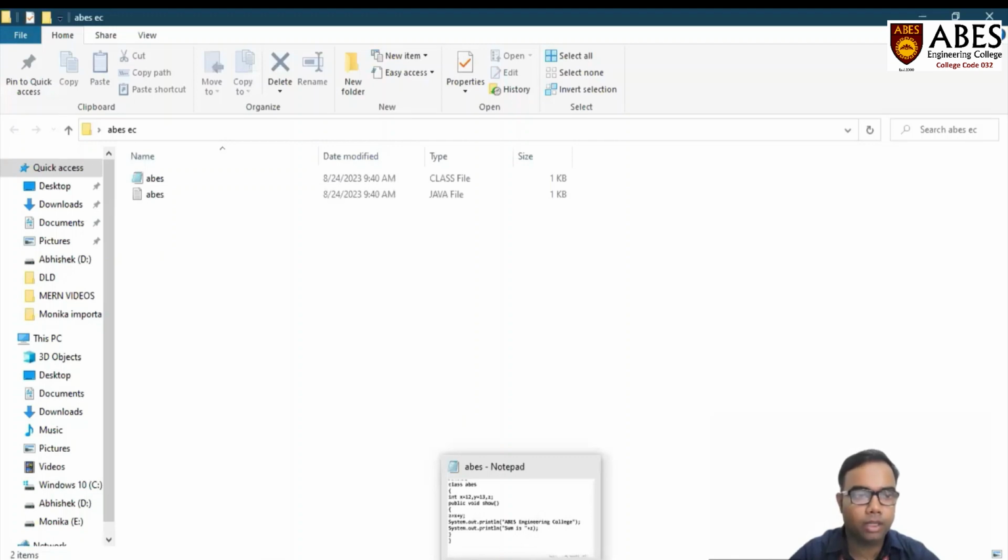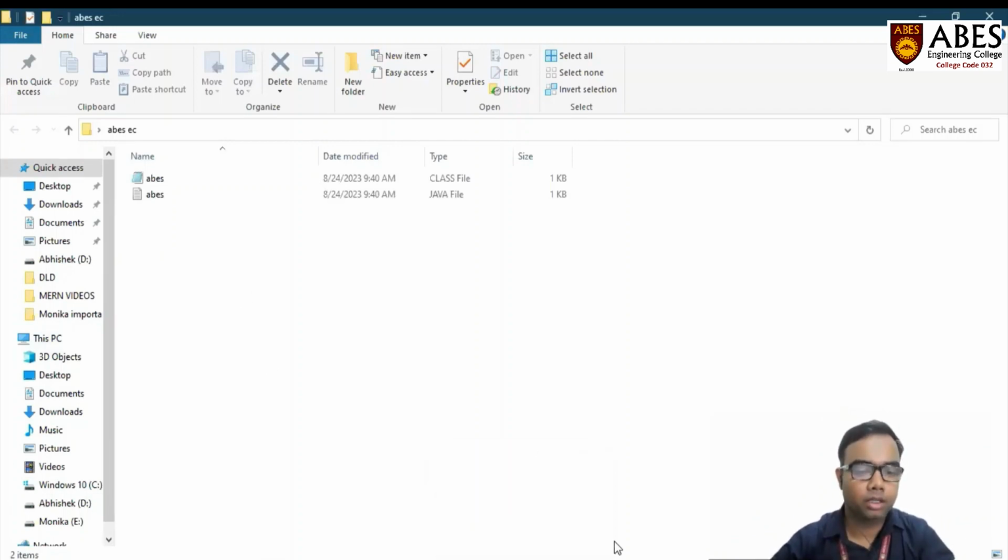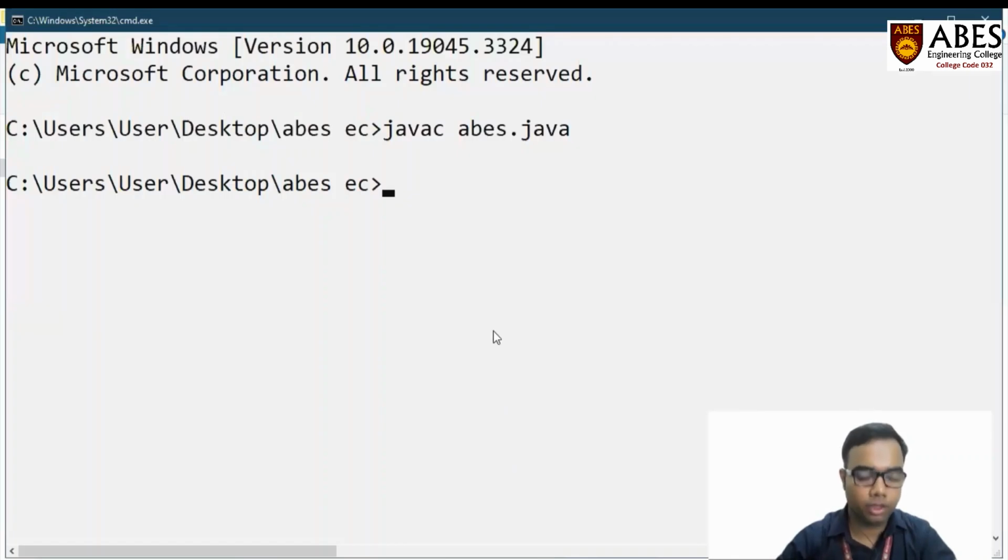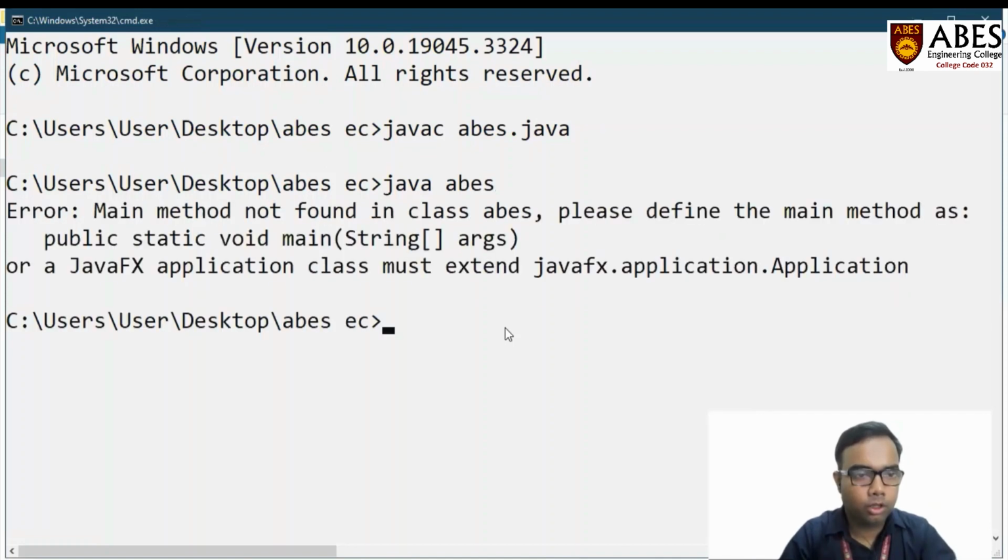This class file basically contains bytecode. Now you can see we have this class, but you cannot run it directly. If you write java and the name of the class, you can see there is an error: this particular class doesn't have the main method. So what we have to do is create a new class having the main method, and with this main method we can access the method inside the class ABES. Let's see how we can do that.